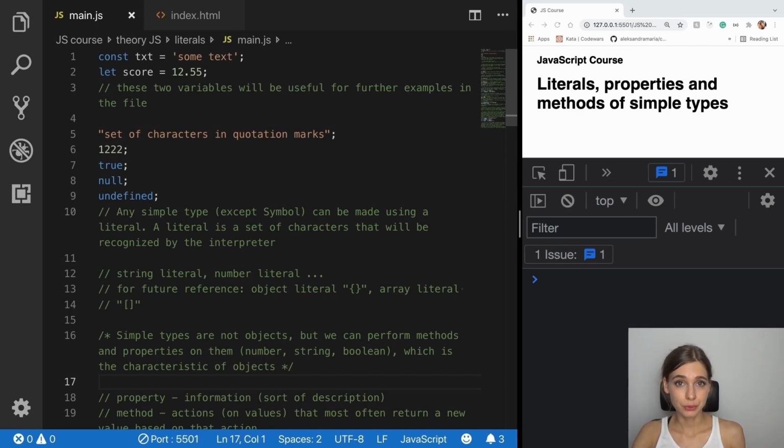Okay, so what are literals? Literals are like a set of characters that would be used to communicate with the interpreter so that the program knows what kind of data type we intend to create. So for instance here, we've got a set of characters in quotation marks, here marked by double quotation marks, and it doesn't matter if you use double or single like in here, or backticks. These are all going to be recognized by the interpreter that we wanted to create a value of type string.